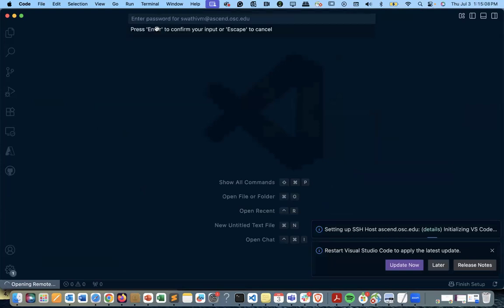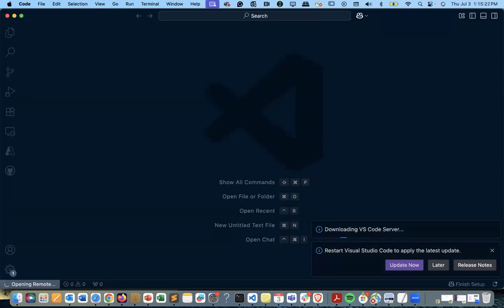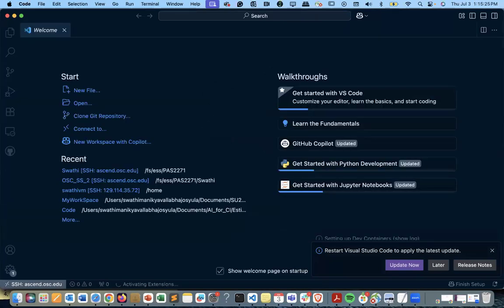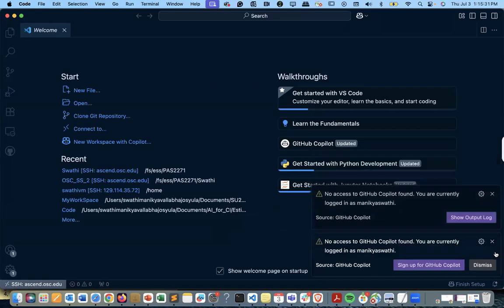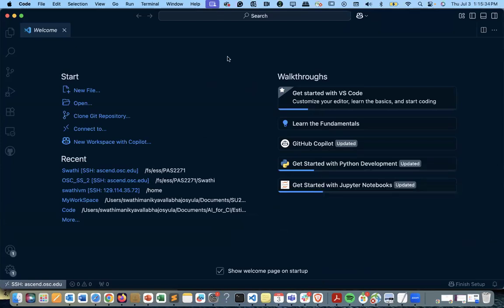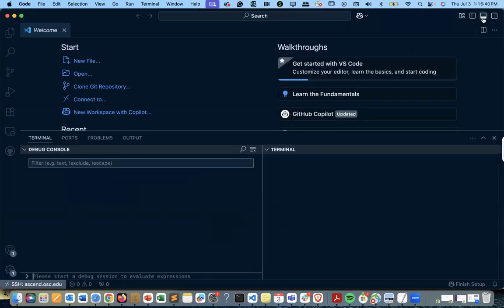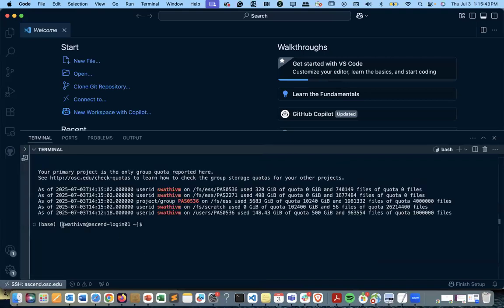Here, it's trying to make a connection to my SSH on the right that you see, setting up the SSH host. And here I just enter my password. Sometimes if you have multi-factor authentication, like a passcode, it'll ask you for your passcode after you enter your password, if you have configured multi-factor authentication with OSC. So now I have connected to my remote server. If I open the terminal window here at the bottom, you see you are in Ascent now, as opposed to your own local system or local box.